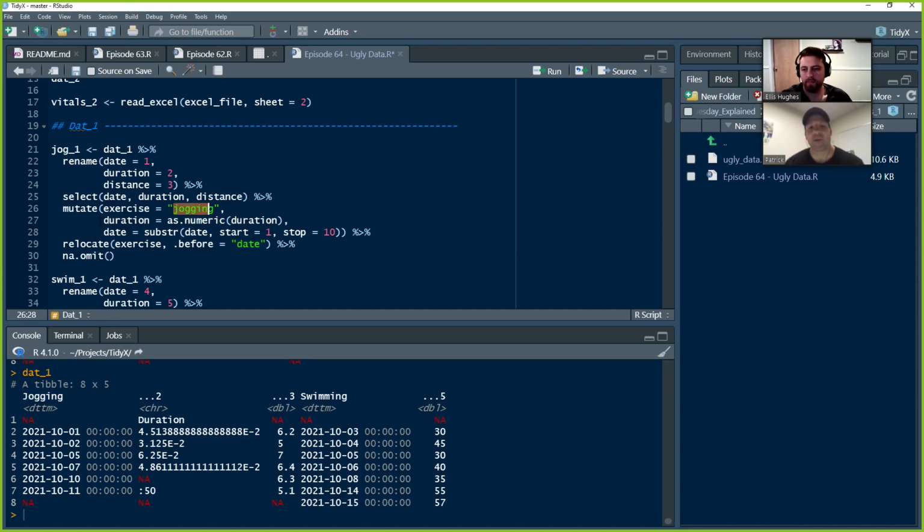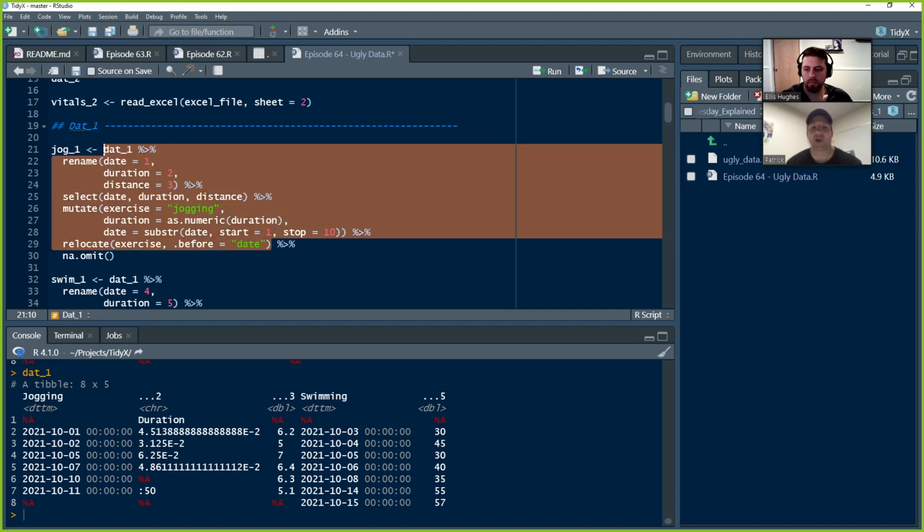I'm going to change my duration into as.numeric because you could see R thought it was a character. And I'm going to extract the date using the substring function, which we used a bunch in our regex series. And then I'm going to use this handy little function called relocate, because for this to make sense, I want the exercise name to be set up right before the date. So I want to know, okay, they did jogging on this date.